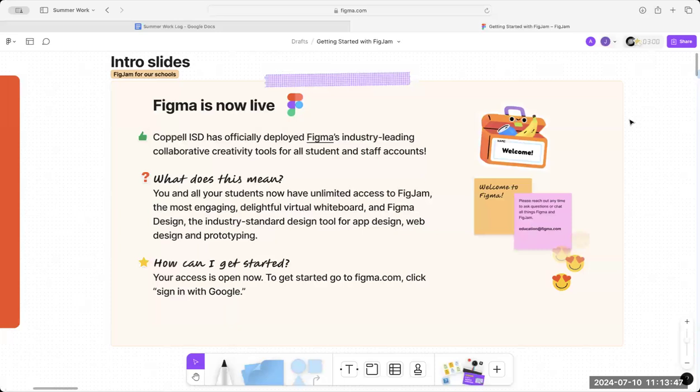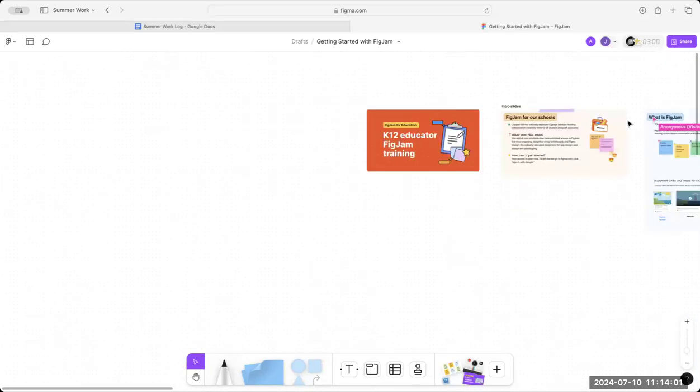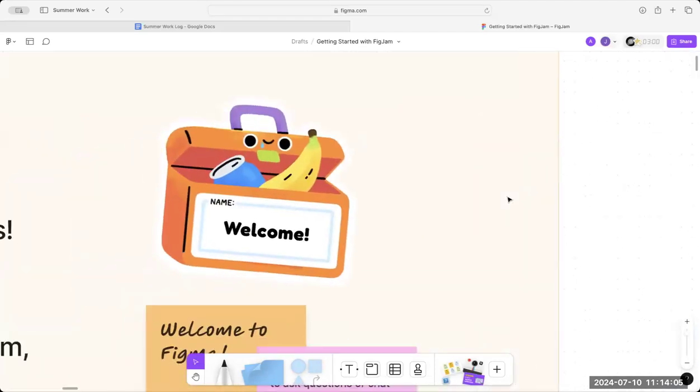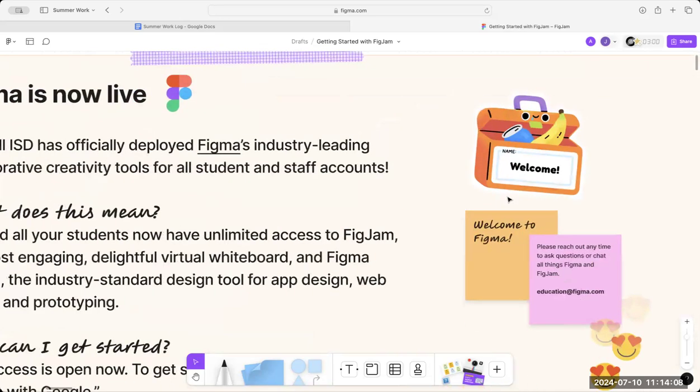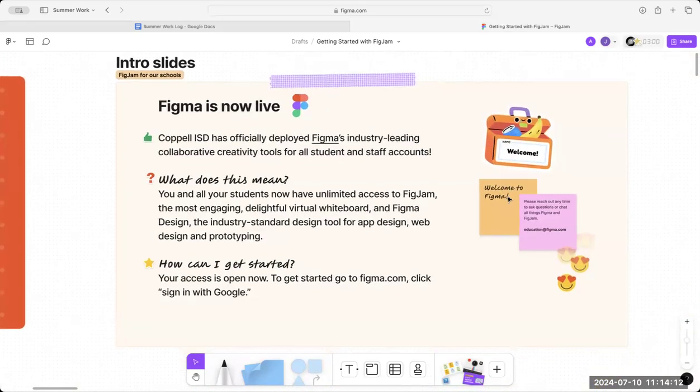So what does this mean? You and your students have unlimited access to FigJam, which is a very engaging virtual whiteboard, and it has a whole bunch of tools inside of it. I'm zoomed in, but this is like an unlimited campus. If I zoom out, I've got a lot of space for activities, lots of room for things. I've shifted to presentation mode in FigJams because everybody can participate.